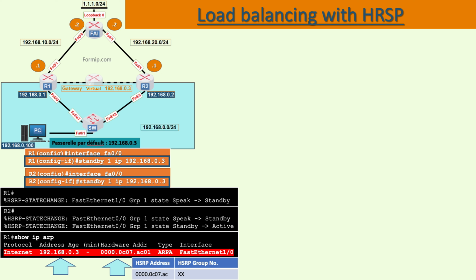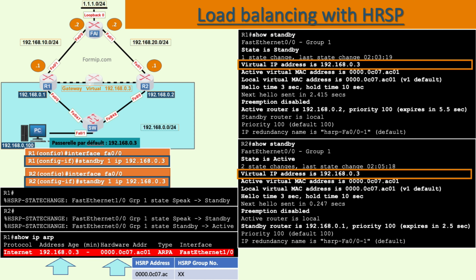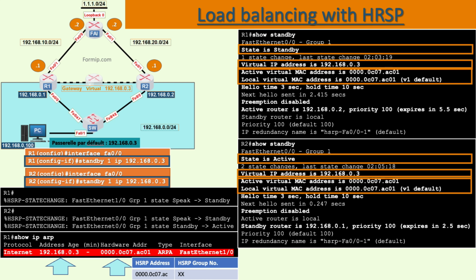There is a very interesting command, which allows you to check your HSRP configuration. It's the command show standby. We can see the virtual IP address, virtual MAC address, and which router is active or in standby mode. The active router will respond to the PC's ARP requests and transmit its packets correctly. It will also send hello messages to the standby router. As for the latter, it will just listen to the hello messages of the active router.